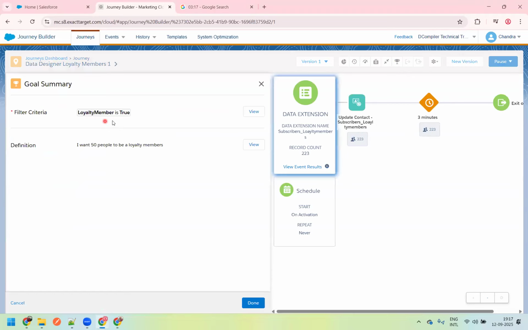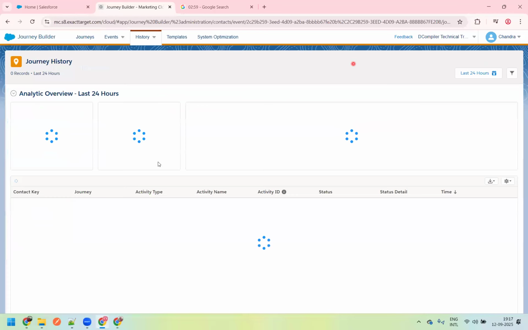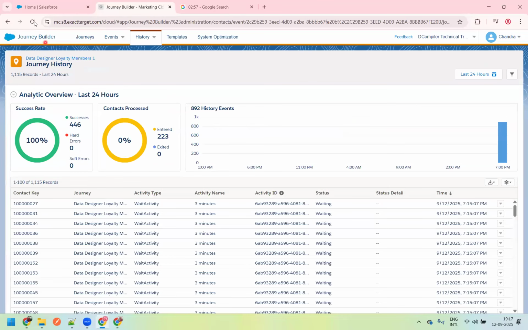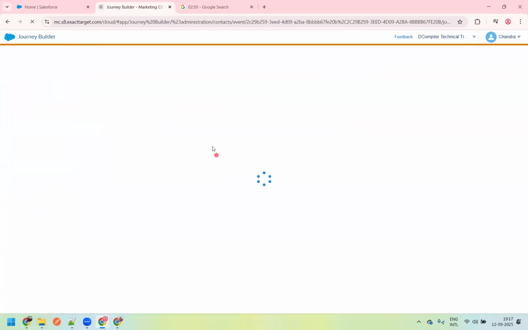Okay, this is the field which we are checking. And don't forget, this data extension is not connected to our data designer. Data designer is not always required. It is required to check when the contact enters and if the value gets changed. Let me reload the browser once. But we want to check all these things in real time.